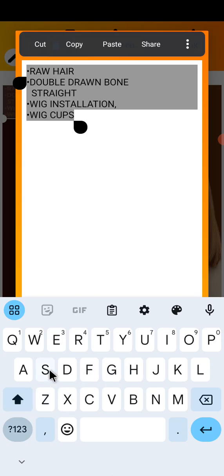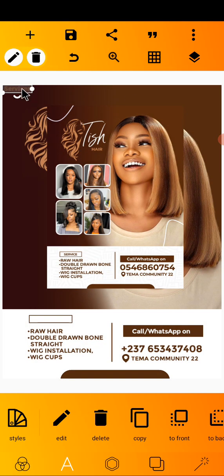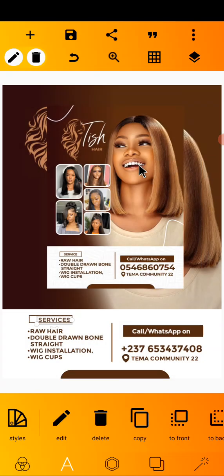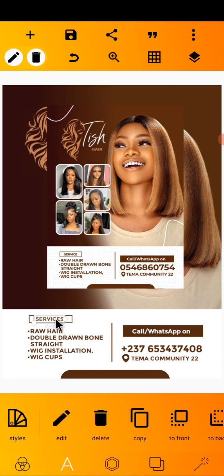So I'll edit this and type services, or service. Let me say services. Yeah, so I'll click on OK. Then I'll position it here. I will capitalize everything, so I'll just toggle this on. This is where you can actually capitalize and decapitalize your text. So I'll position it somewhere around, then I will reduce the size, so I'll position it here.